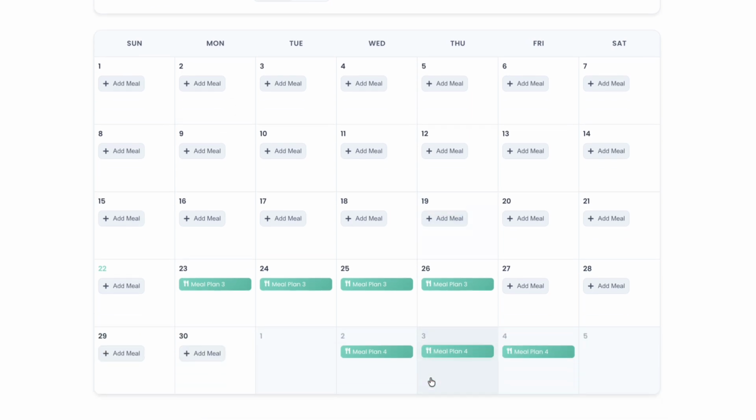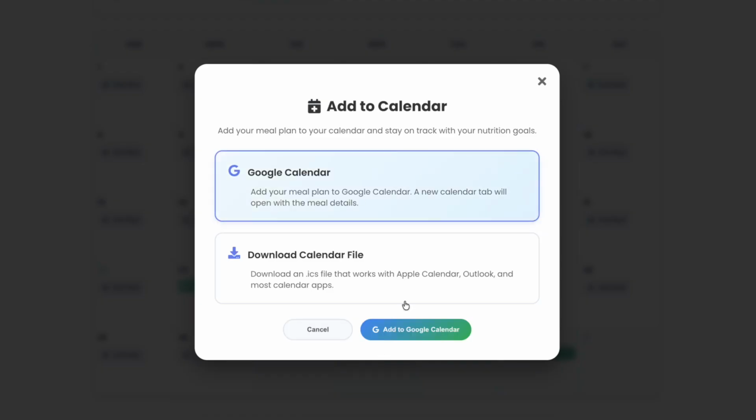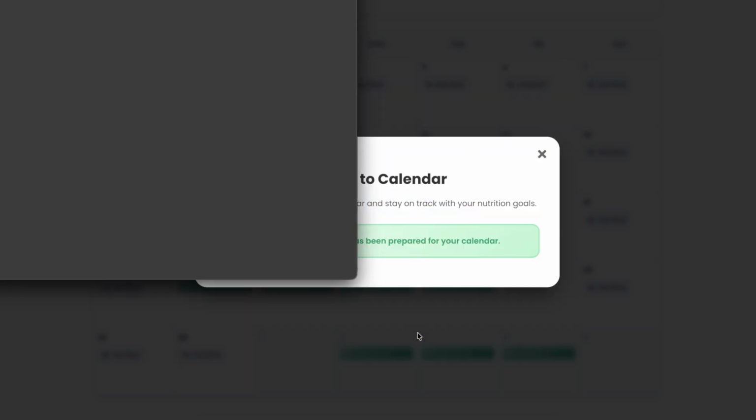Best of all, it seamlessly integrates with Google Calendar, allowing you to export your entire meal plan with a single click.